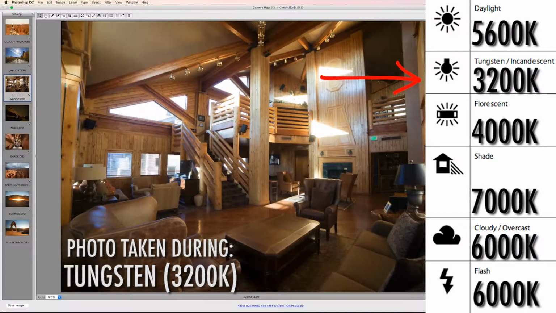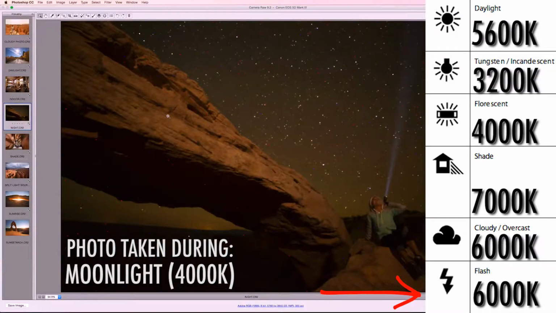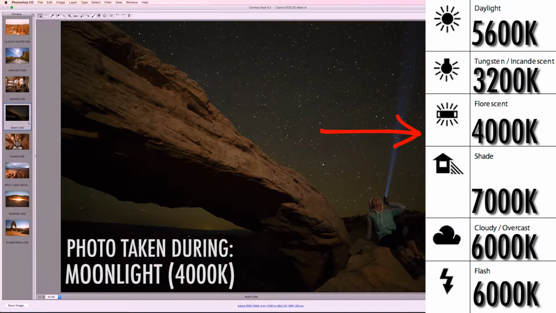So now let's go to a night shot, and like we talked about before, moonlight is around 4,000 Kelvin. So let's click on the white fluorescent preset, which is about moonlight, and you can see that that's about right as far as our whites being white. If we were to come up here and do shade or cloudy or daylight, you can see that those are all a little bit too warm of an image. So for a lot of night shots, you're going to want to be around 4,000 Kelvin for those.